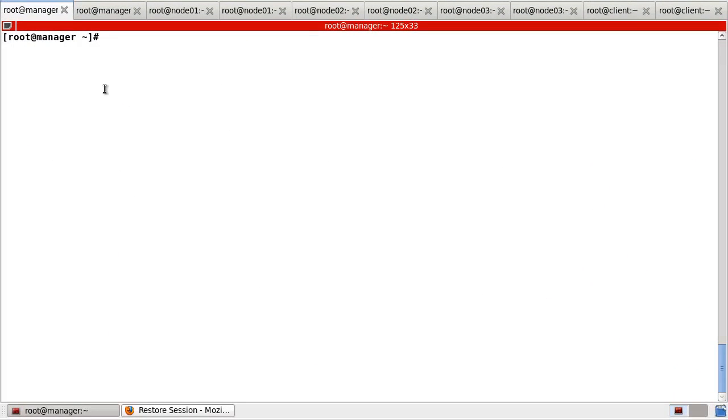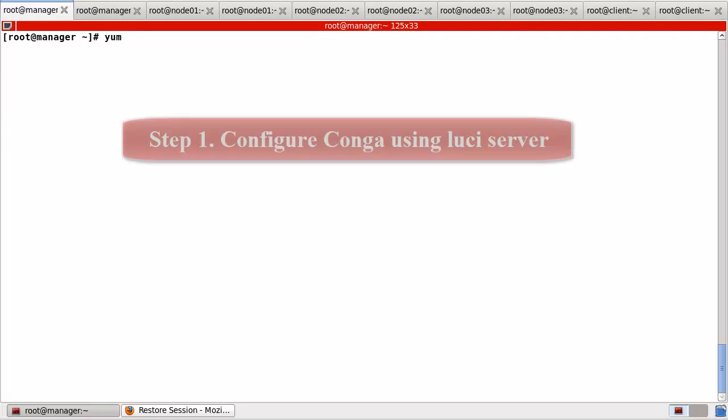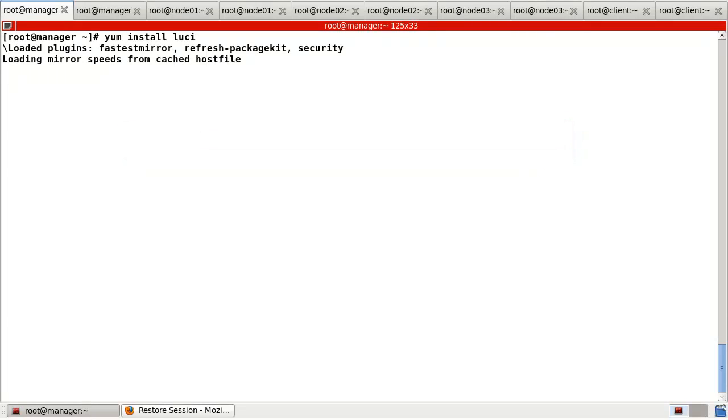Okay, this one is a managing host. So in my case, I already prepared the manager and node 1, node 2, node 3, and the client host for the backup service. So in the managing host, first we have to check step 1, install luci and start the service. So here, let's check luci. Okay, like this, yum install luci.